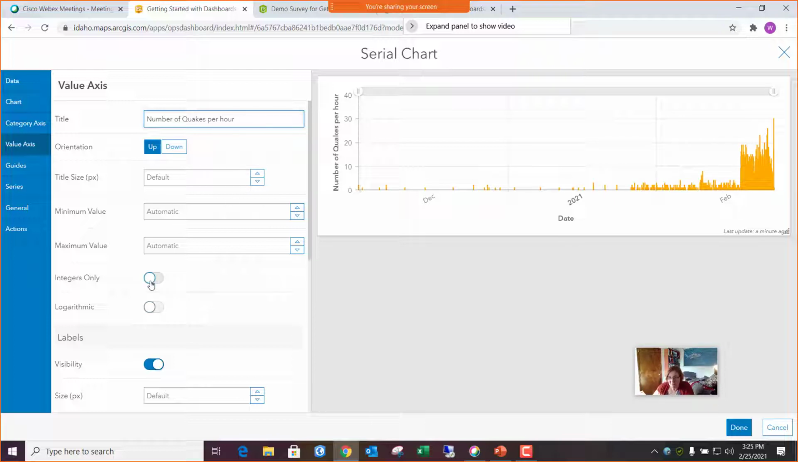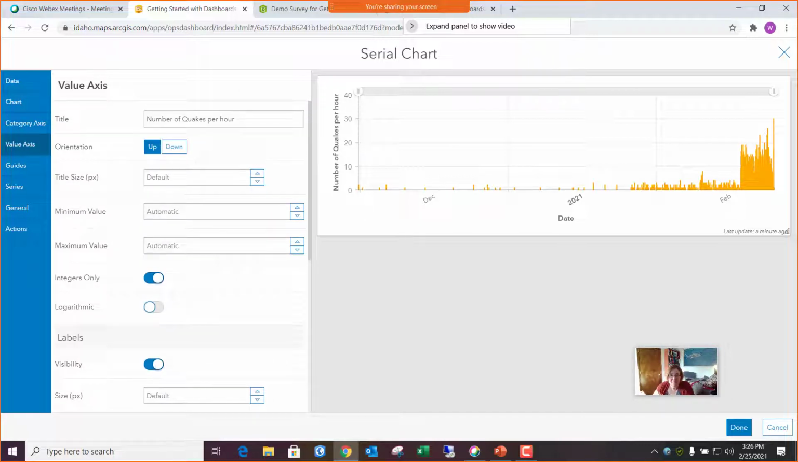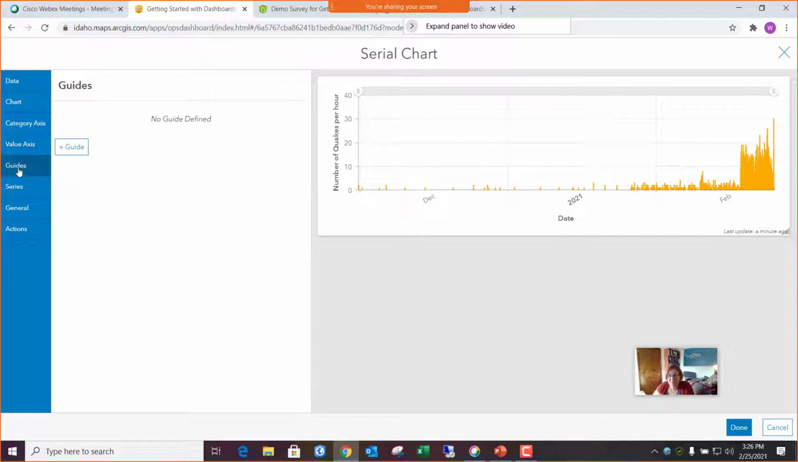Sometimes when you just have very low frequencies, it will actually show you half counts. So if you don't like that, you can select that it only shows integers. Depending on what you're working with, you might want to use a logarithmic scale. The guides allow you to highlight a certain range in your data.